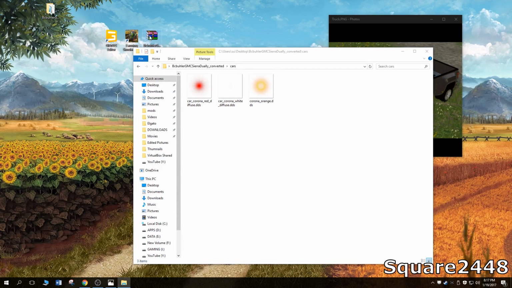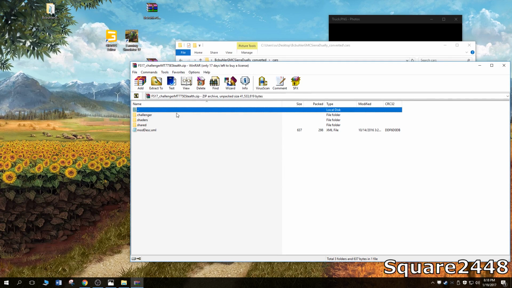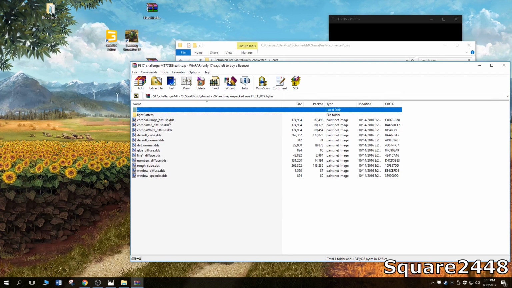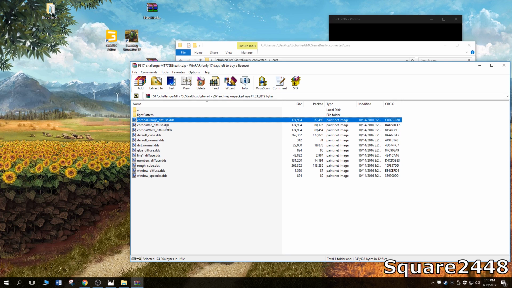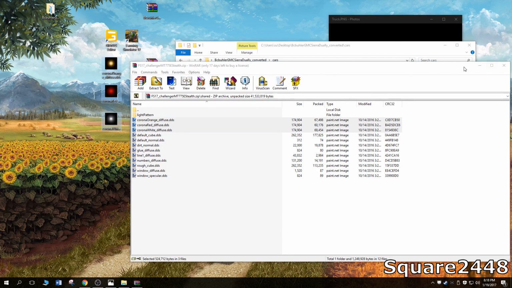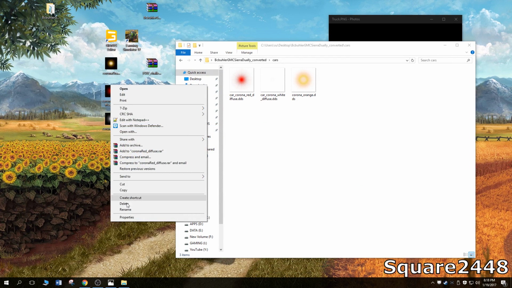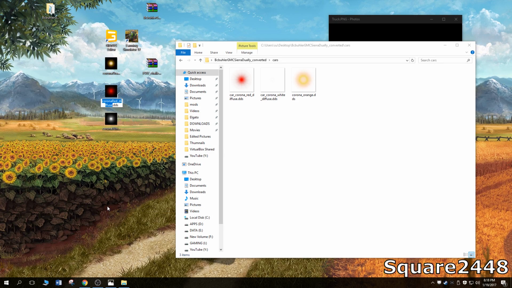So once you see this, you want to take that tractor. I just downloaded a tractor off the website, and they're usually under shared. Under shared, you can see corona orange, corona red, and white. So you want to take all those and copy them to your desktop. And once you are there, you just want to rename these. So you want to put this one to car corona red, so car underscore corona underscore red. And you want to copy the exact name just like this.